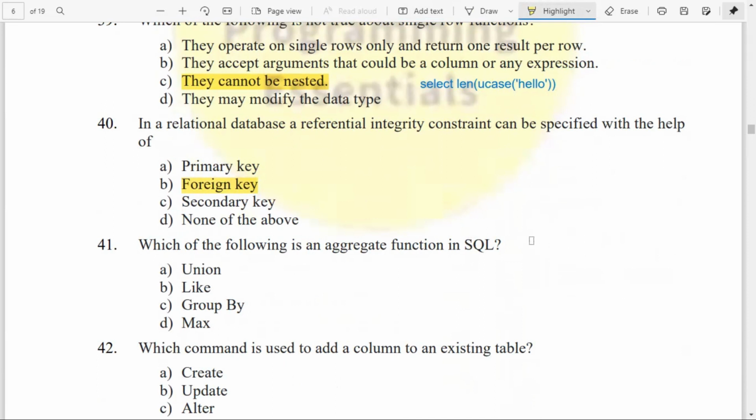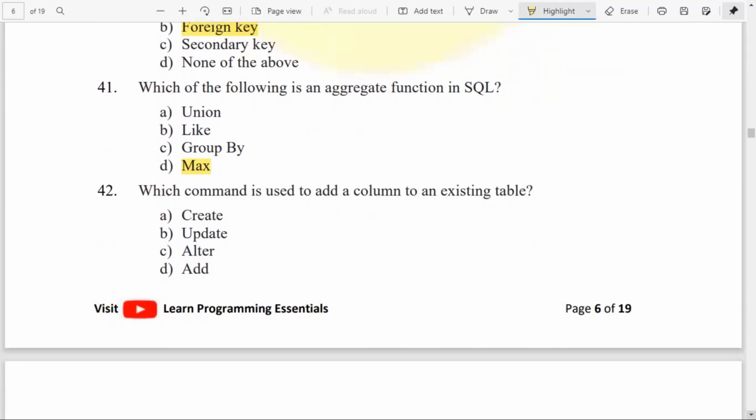Which of the following is an aggregate function in SQL? Aggregate functions are like max. Max is an aggregate function. So which are the aggregate functions we have? Count, average, max, min, and sum. Which command is used to add a column to an existing table? If you want to add a column, the command we are using is alter table.